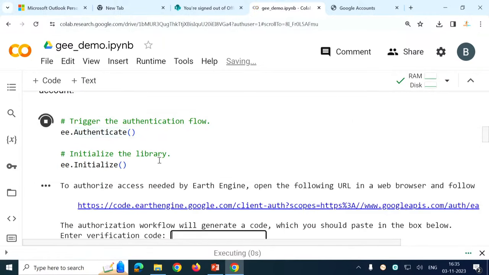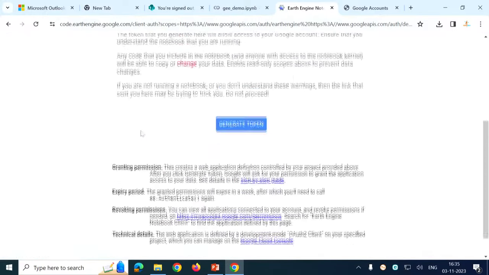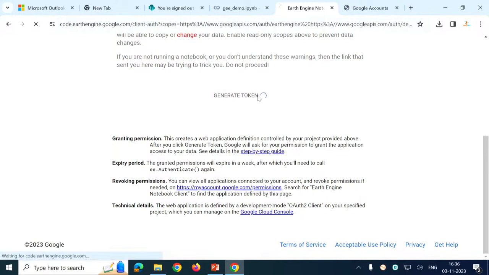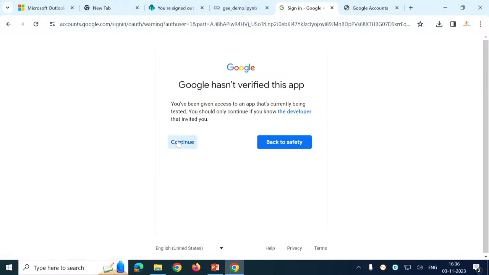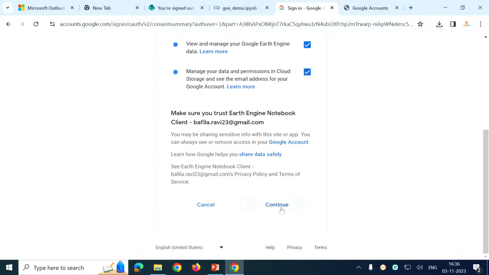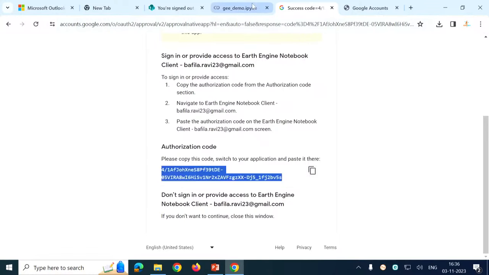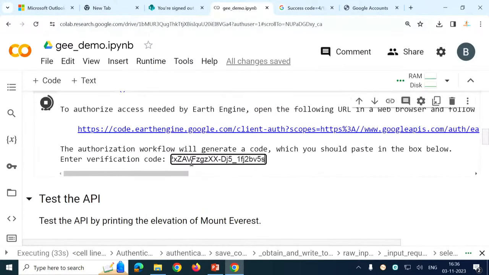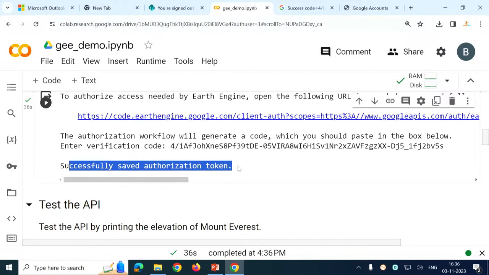Then it gives a link, and we need to click on that link and select an account and generate a token. These two permissions we need to give. Then it gives us a code. That code we need to paste here and run. Now it says successfully saved authorization token.